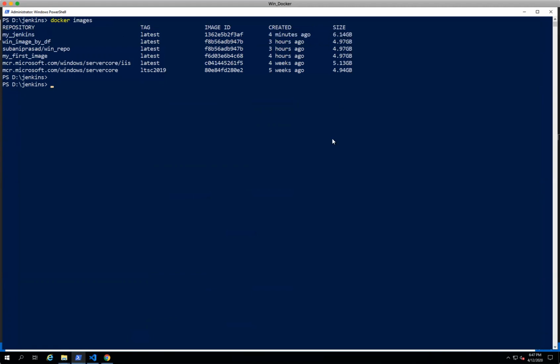So let's try to run a container from this Docker image. You know the command, right? docker run -it. I want to run this container in a detached manner, and then I want to assign a host name for this.